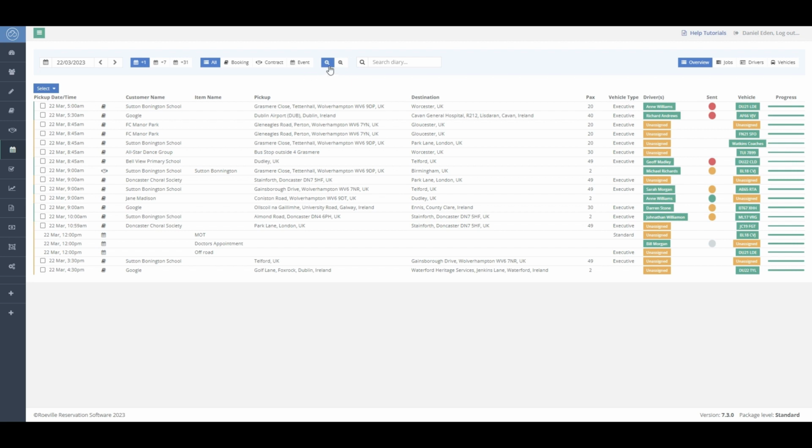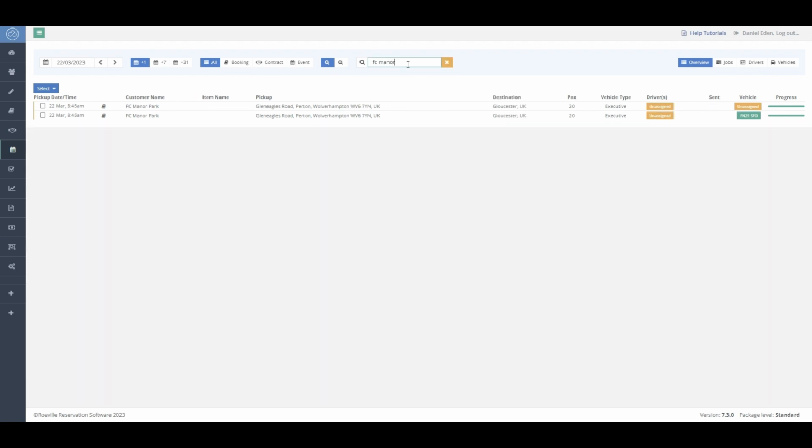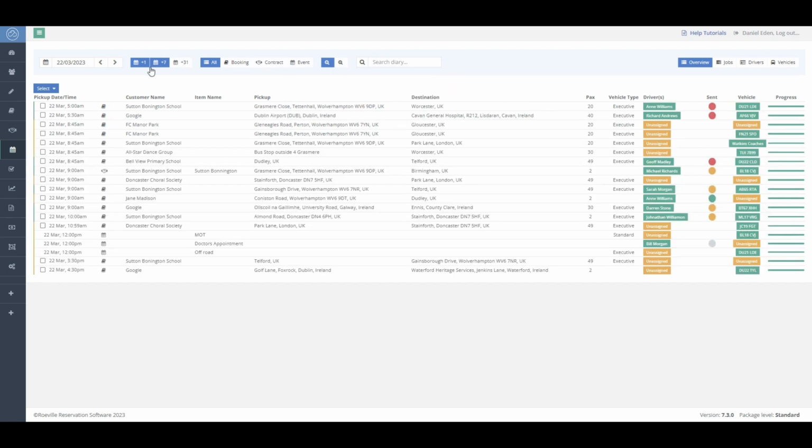We can reduce or enlarge the information shown, and finally a search box allows us to filter the view to highlight certain customers only. In date order we see the client, item name if a contract or event, the pickup and destination, number of passengers and vehicle type required. We're shown the assigned driver, document status which relates to the driver's app or manual work tickets, and finally the vehicle allocation.